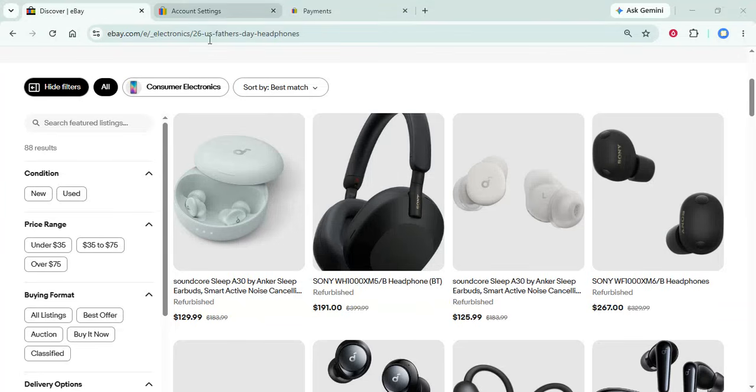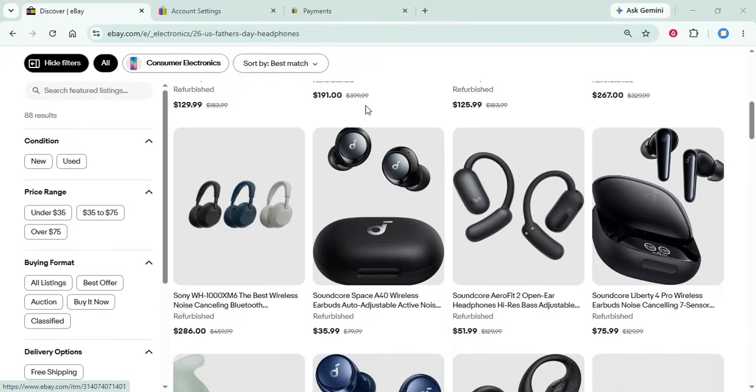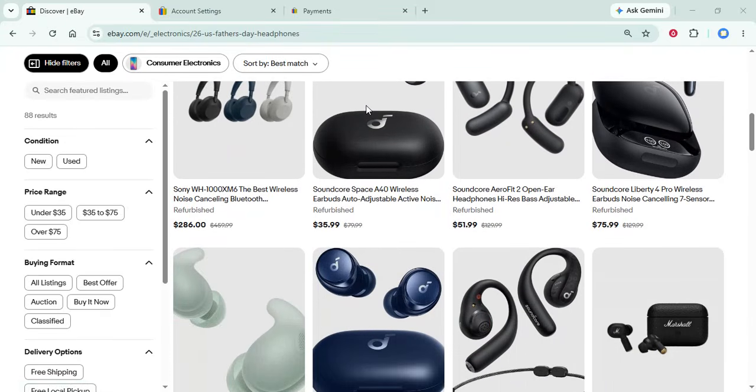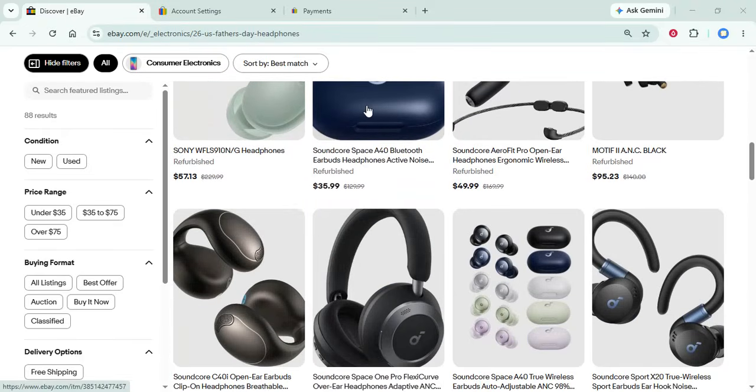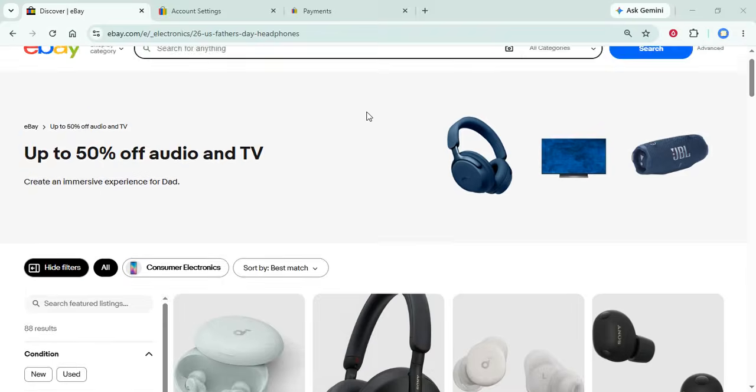This quick tutorial will show you exactly how to delete a credit card from eBay. Managing your payment information is an important part of online shopping, and sometimes you need to update or remove a credit card for various reasons. Whether you're replacing an old card or just want to ensure your payment methods are up to date, I'll guide you through the process in a few simple steps.